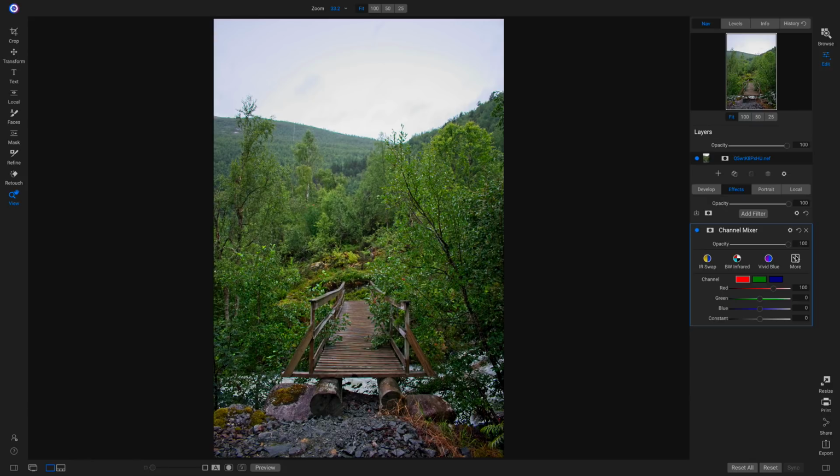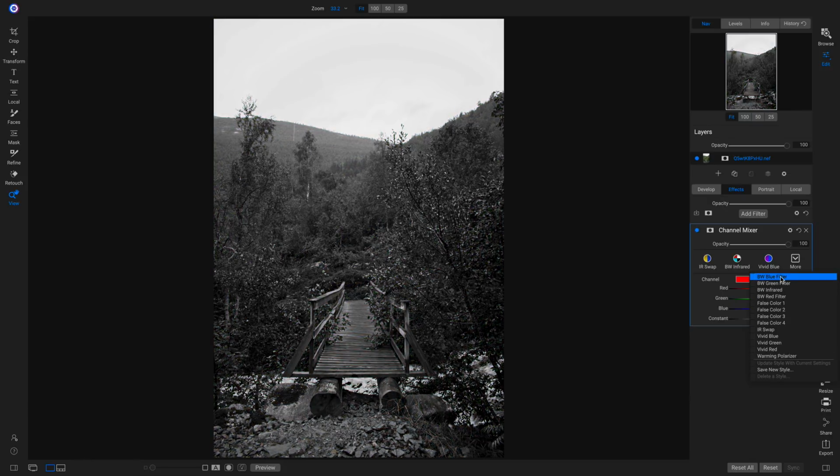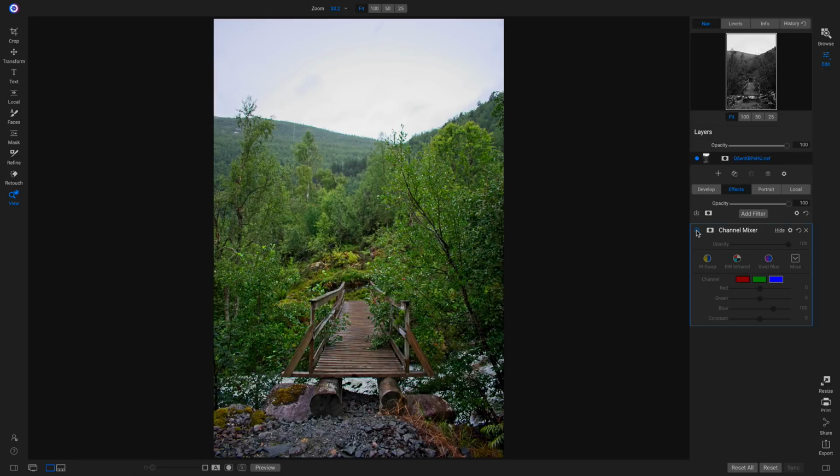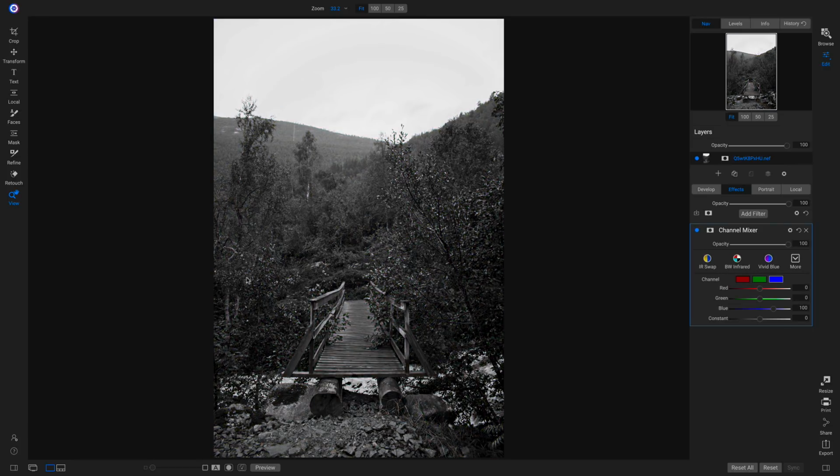So I'll go into my channel mixer, go to more, and I'll choose this black and white blue filter. See how that brings in a lot of dark contrast into the greens in this photo? It looks really good on this shot.